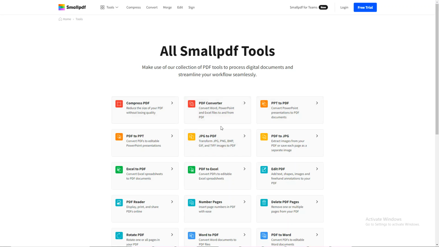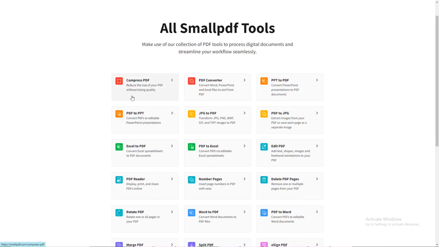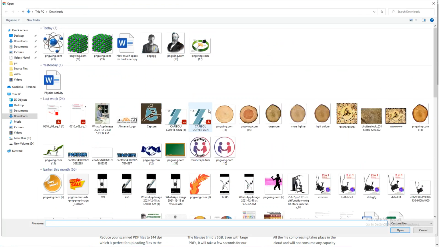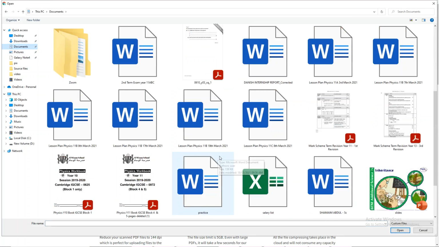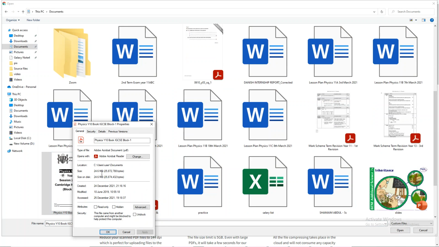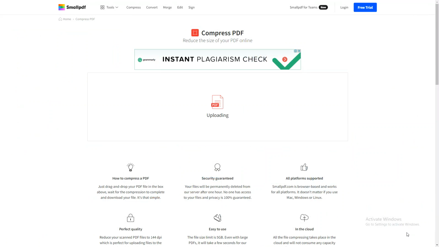There are a lot of tools on this website which are really very helpful, but in this video I'll give you only a couple of examples. For example, if I want to compress the size of a PDF, what should I do? I just click on this tool and choose the file which I want to compress. Let's say I have this document here. I'm going to right-click on it and check the properties. You can see the size is 24.6 MB. Let me select this file and see what will happen after compression.